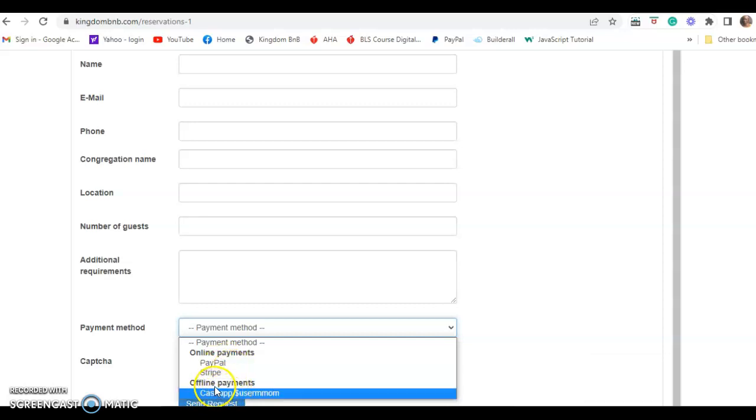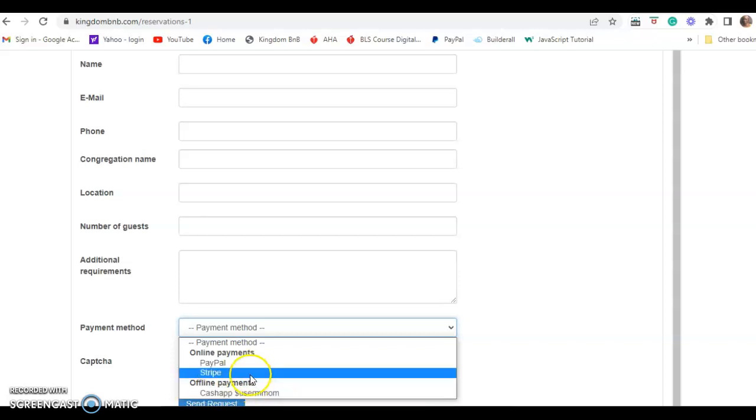You also have an option of cash payments, but this is an offline payment, and so it will not automatically confirm your reservation until you manually confirm that you did receive that payment. But you do have the option of selecting Cash App or Zelle as cash payments.